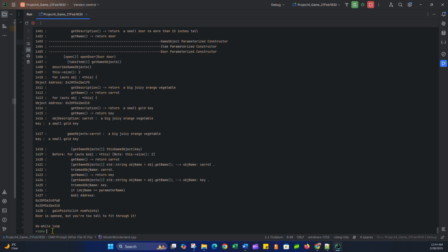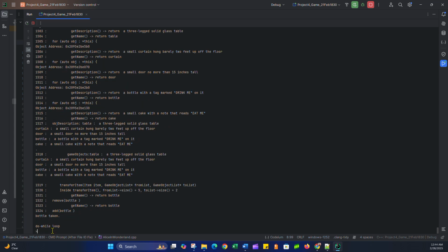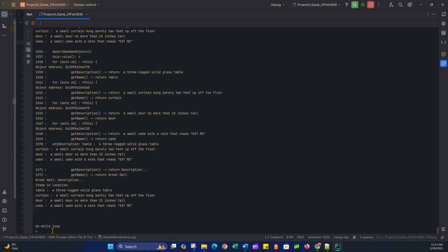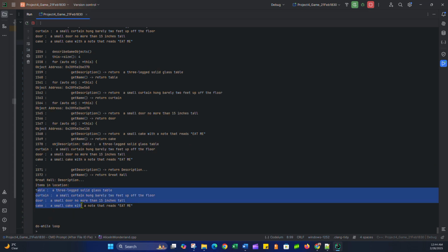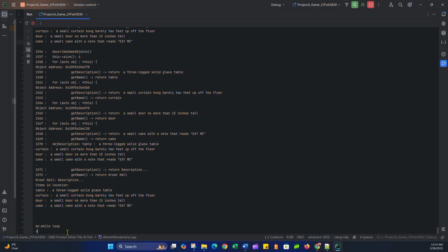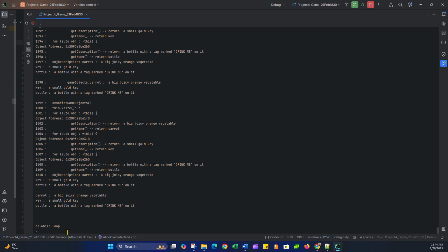Okay, well, I did see a bottle. And if you didn't see it, just press look again. But there was a bottle on the table, so bottle taken. Now if I look, you'll see that there's no bottle on the table or key. So the items are down to 4: table, curtain, door, cake. Because I have the key and the bottle and a carrot, but the carrot has nothing to do with anything. But I'm too tall to go through the door.